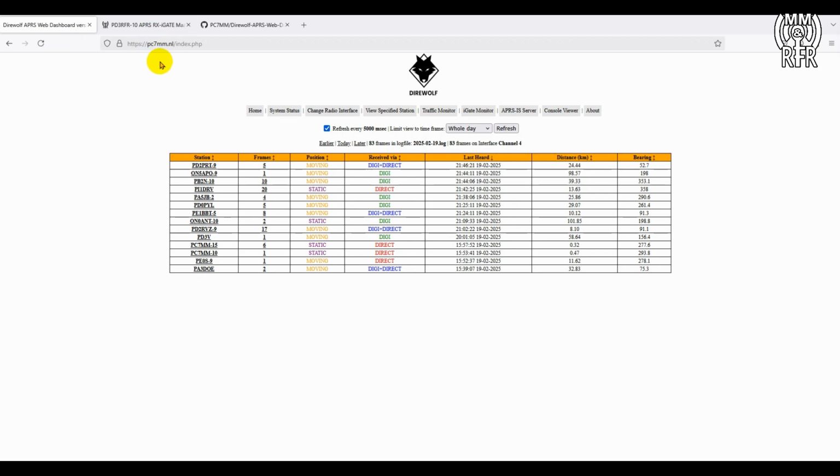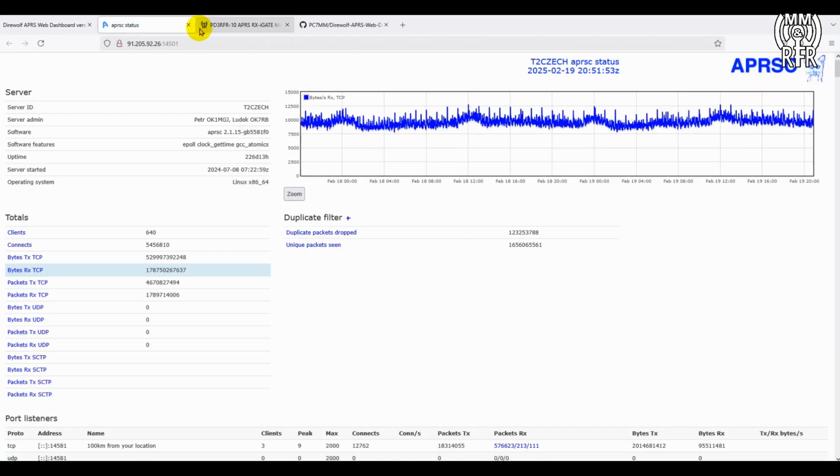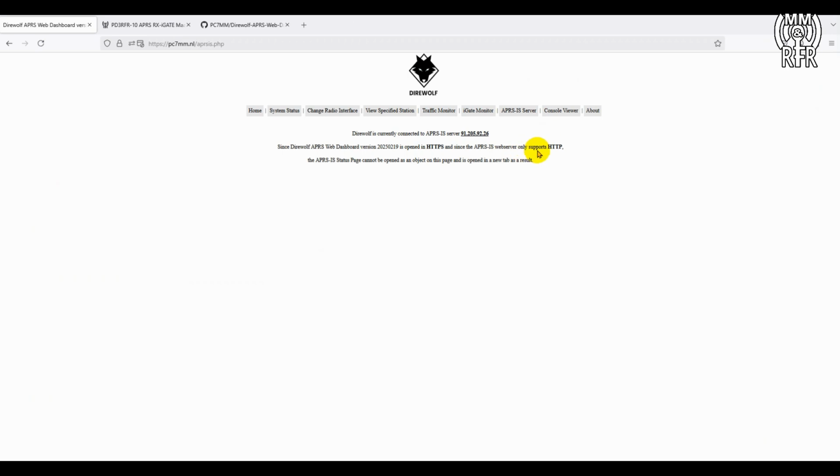If I go, for example, to my dashboard, then I see that I am visiting over HTTPS. And due to security restrictions from modern browsers, if I click on the same link here, you see that there is a message saying it's not opened automatically in an object because this is HTTPS. The APRS-IS server only supports HTTP, and that is not considered to be secure. So you have to press the link manually to open the dashboard from the APRS-IS server. And here I see, for example, that I'm at this moment connected to D2 check. So that is the server where Direwolf is connected to.